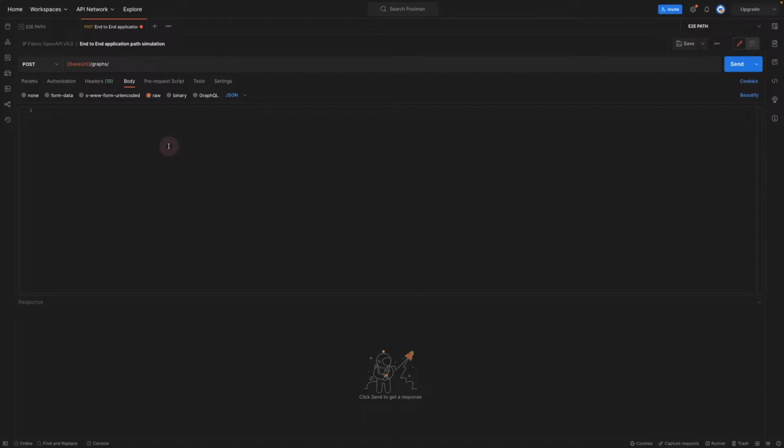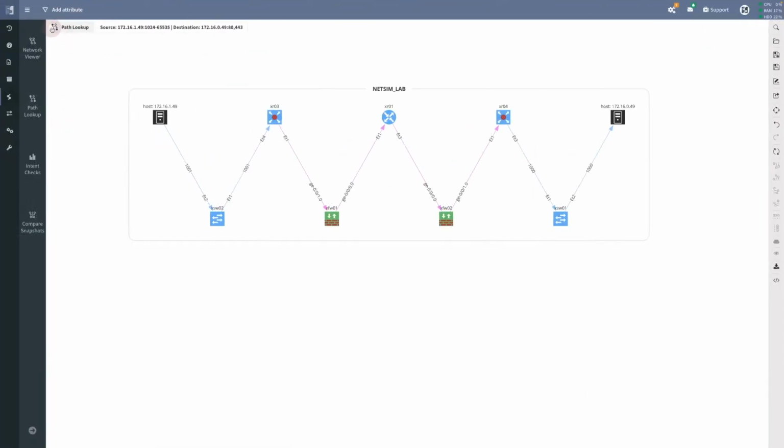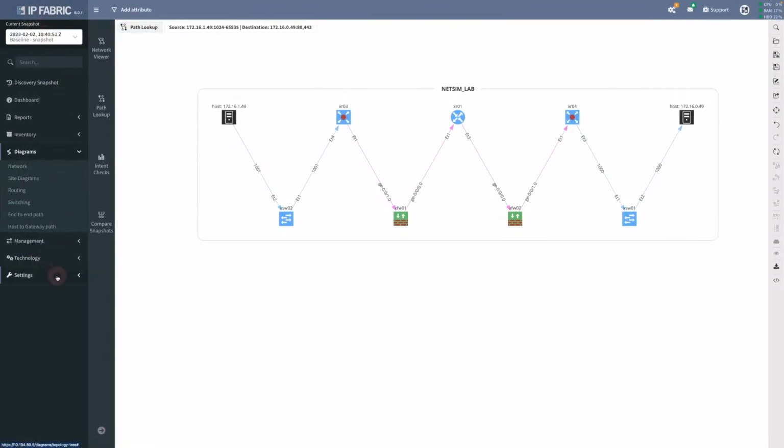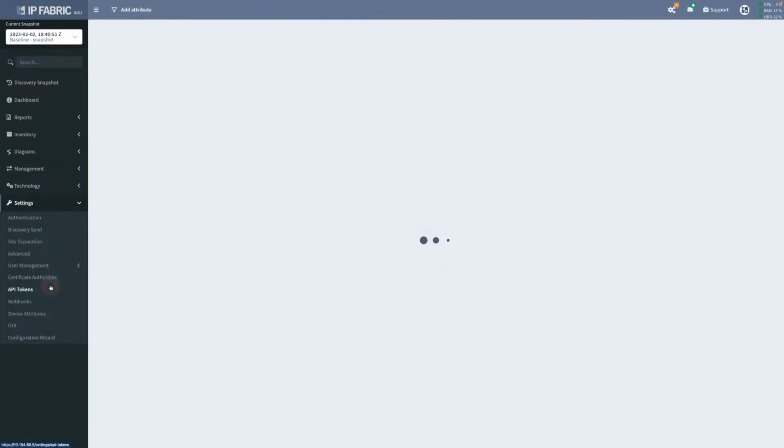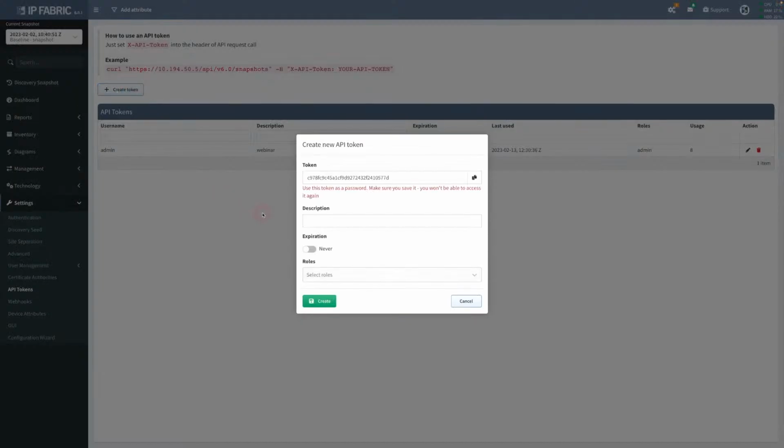Here, the first thing you need to do is set up the environment. I'm going to quickly show you where you can define your key in IP Fabric for the API. It's as simple as that. You will go to the settings and API tokens, and you will generate your token.